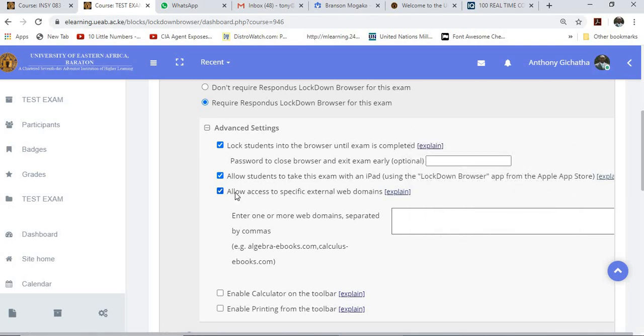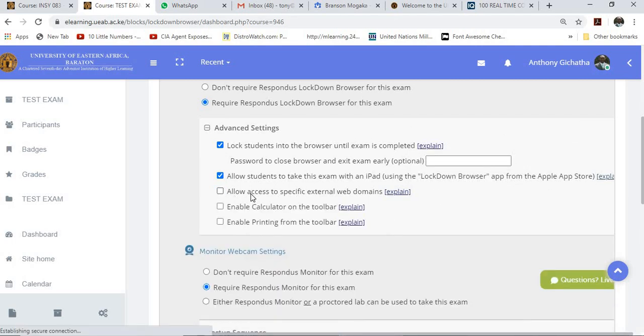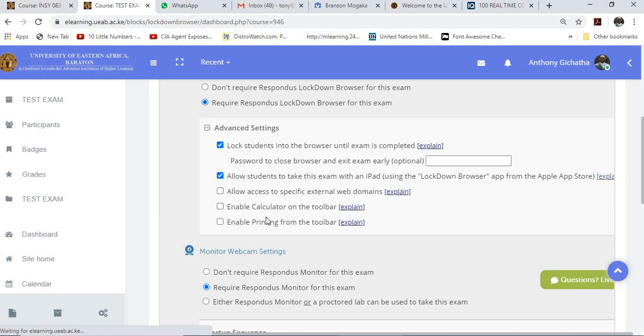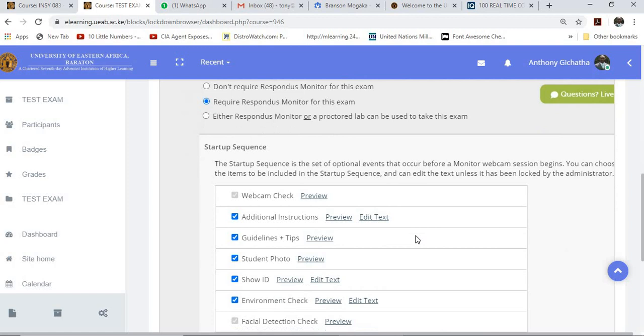and allow the students to access specific external web domains. That one you don't allow, unless in your exam the students will be able to access other web domains, and if you allow it, you'll have to specify those domains. You can also enable a calculator if you need to do so, and you could also enable printing, but by default, usually they are left out.